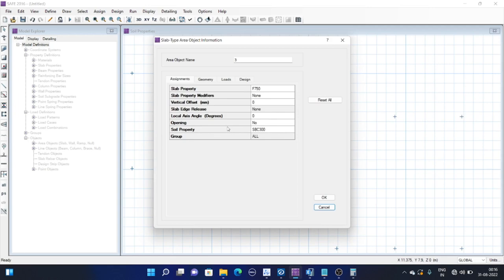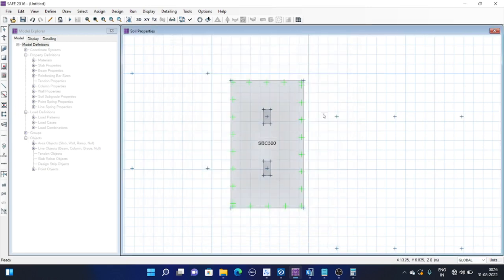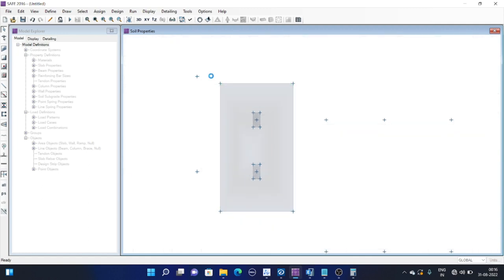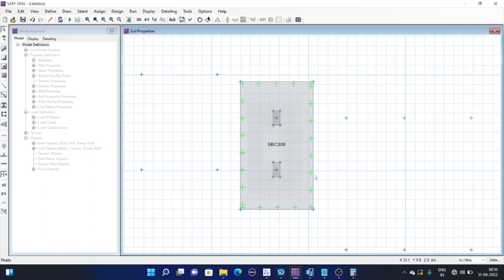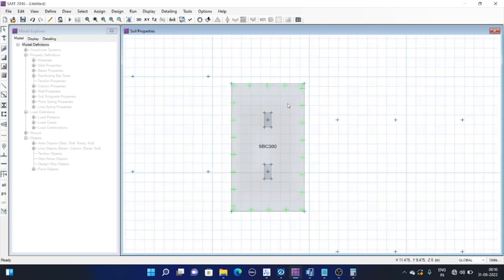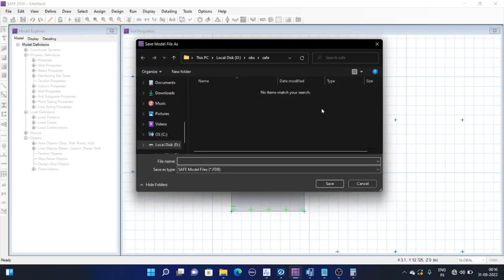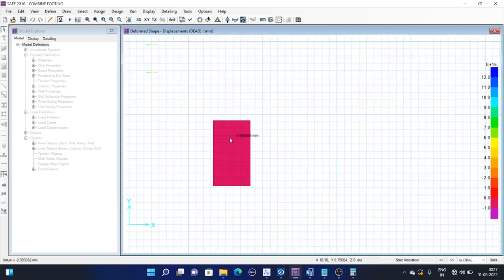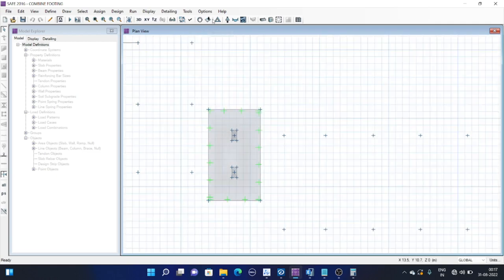You can check here also assignment properties. Now our modeling part is done. You can just run the model for basic checks for settlement and SBC. Let's save this file. Here we have to check first. We'll check displacements or the settlement.